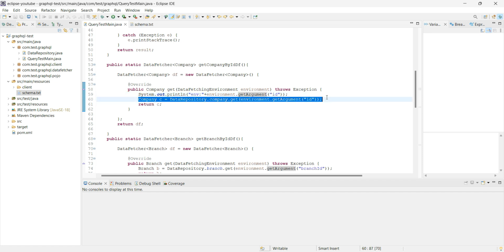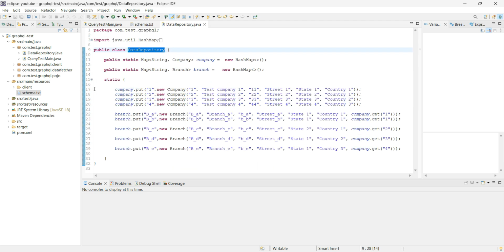Here what we are doing is we are getting the company from the data repository by using the ID. This data repository is a simple repository I created. It has some hard-coded values, companies with IDs 1, 2, 3, and 4, and some branch objects with the IDs B_A, B, C, D, and E.